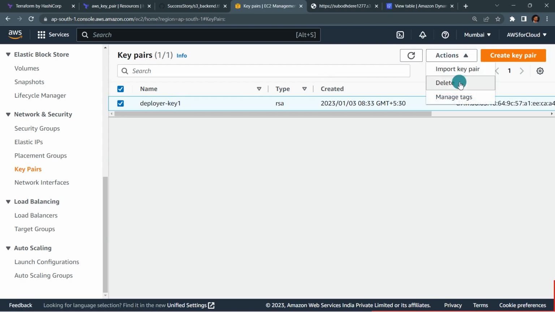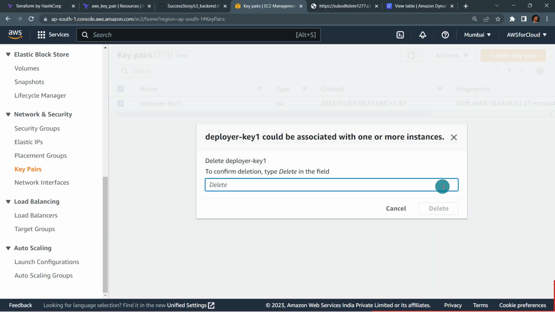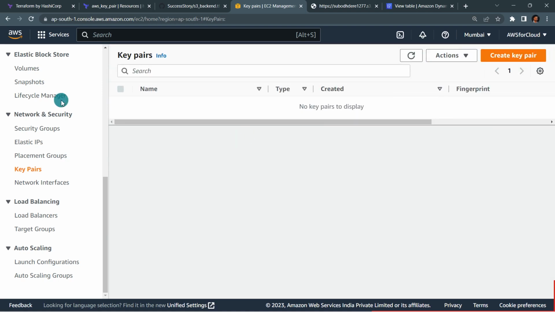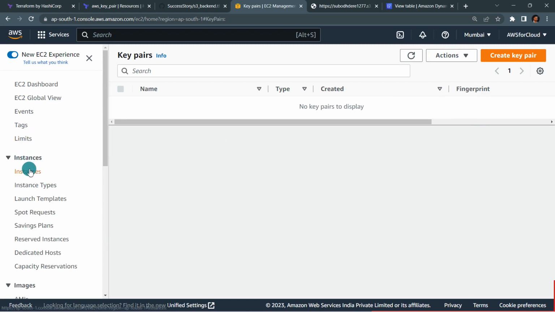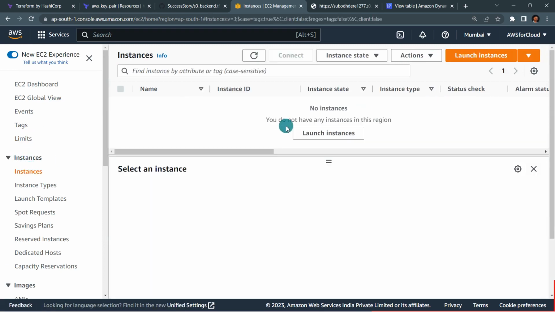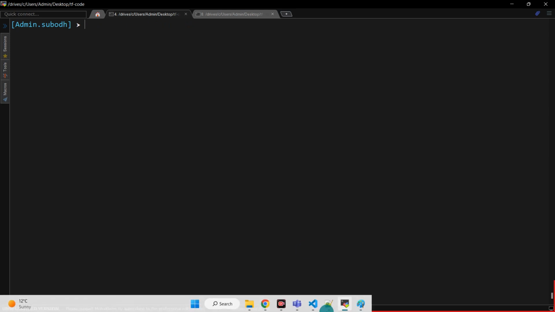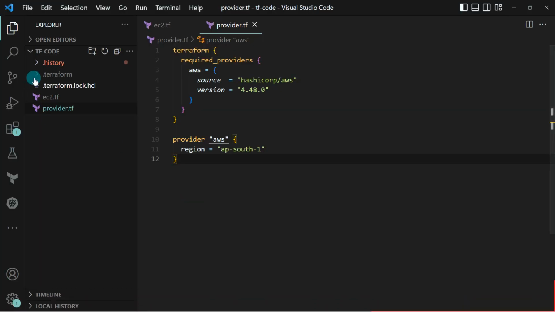Let me delete this manually. Okay, fine. So I don't have any key pair, any EC2 instance. I don't have any EC2 instance in the Mumbai region. Okay, now onwards our state file will get created at this location only, at the local location only.